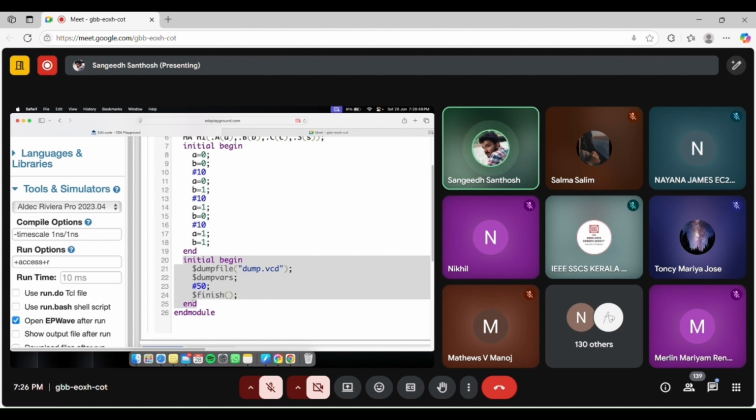But in EDA Playground, when we want to use EPWave, we need to have a dump file, that is the dump.vcd file, and we need to open that in EPWave. It will record all the variables and their values at particular times, and that will be plotted in EPWave.